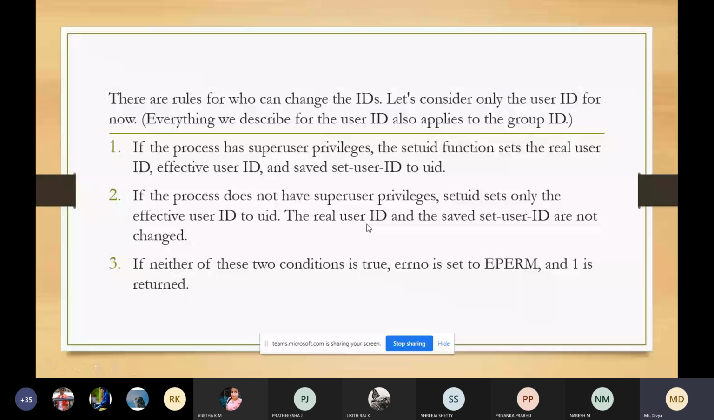If neither of the two conditions is true, then errno is set to EPERM. This is a constant value it will throw, and the integer -1 will be returned.